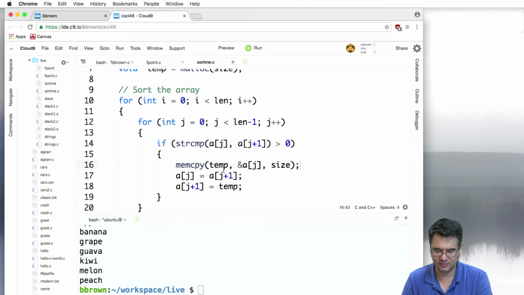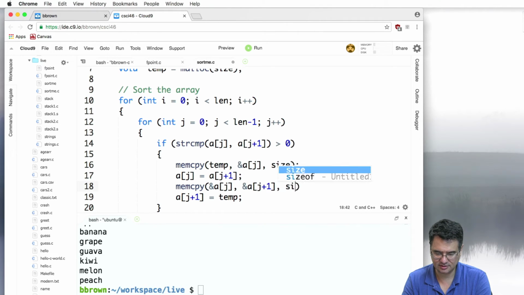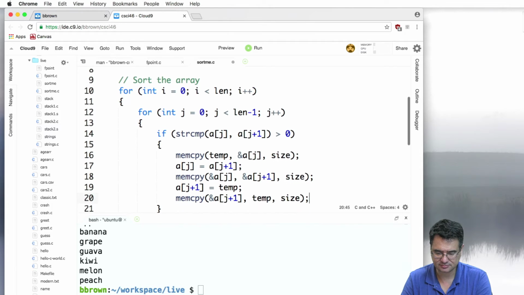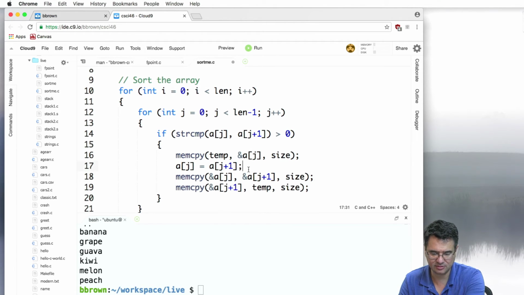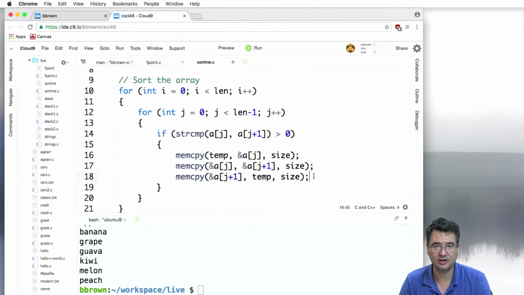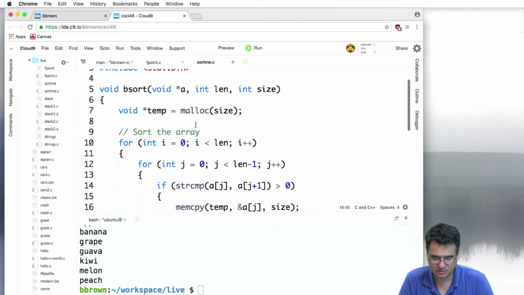Okay. And then we'll swap those two around, and then we'll have to do another memcpy. Actually, let's just do three memcpys. Address of a sub j plus 1 and size, and then a third memcpy: address of a sub j plus 1, temp, which is already a pointer, and size. Okay, and we'll get rid of these. The reason we have to use memcpy is because our totally generic sorting function doesn't know ahead of time how big each one of the elements is. So it's just using a generic memory copy function to copy the appropriate number of bytes around. Okay, I think that's okay.